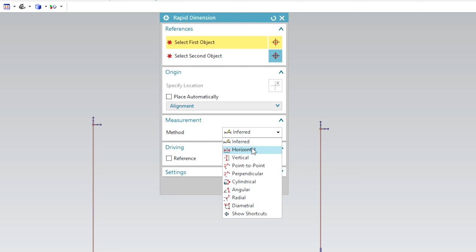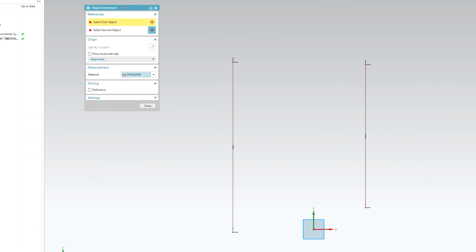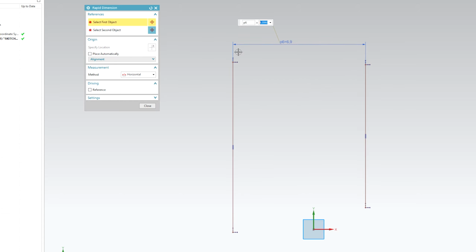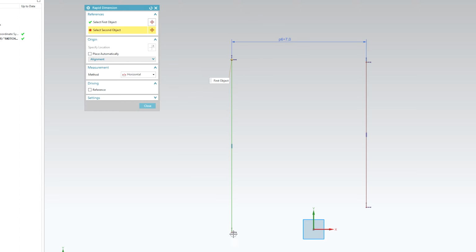So let's start with horizontal. When you use horizontal and then select the first object, select this as our first object and this as our second. Then we can set the horizontal measurement between them like this. But if we select horizontal, we can't set a measurement of the height. As you can see, it's just 0.